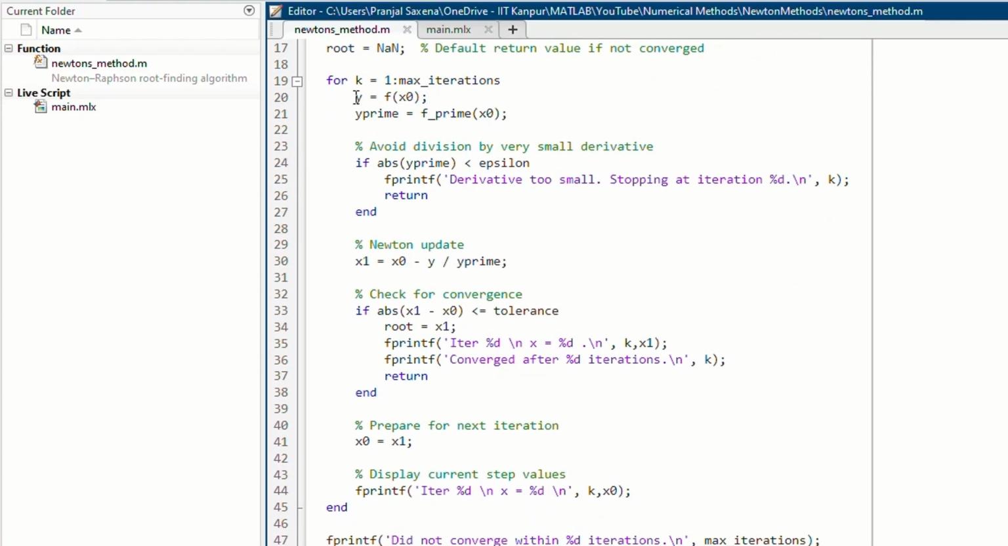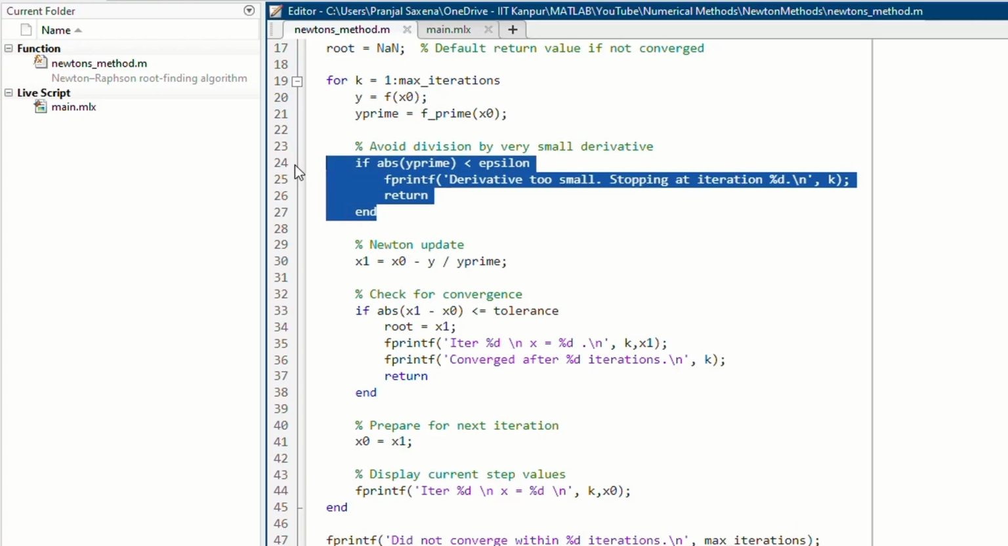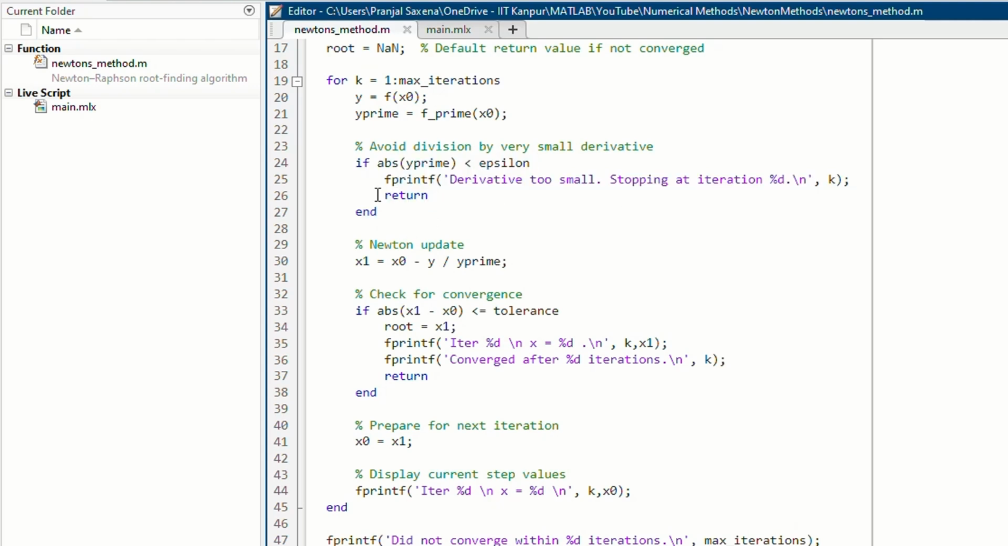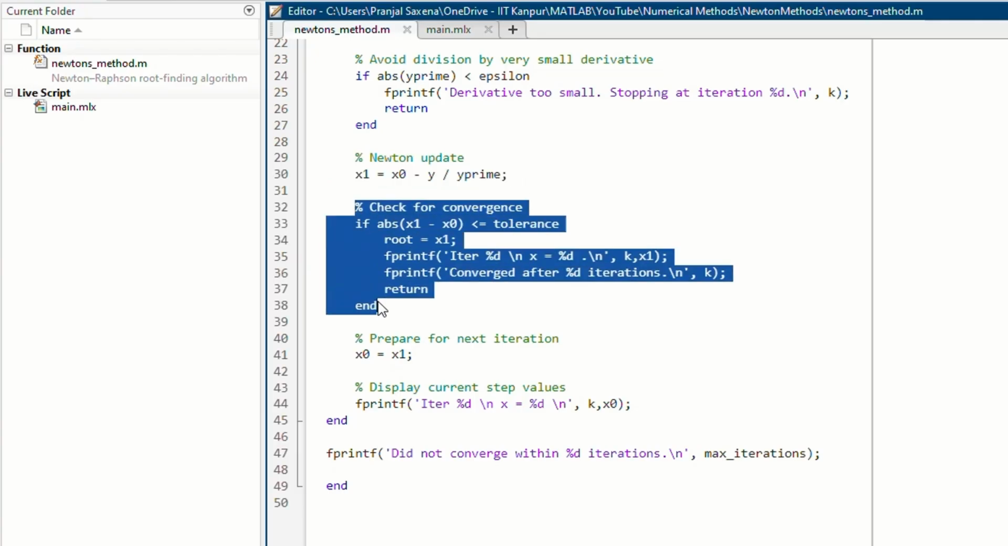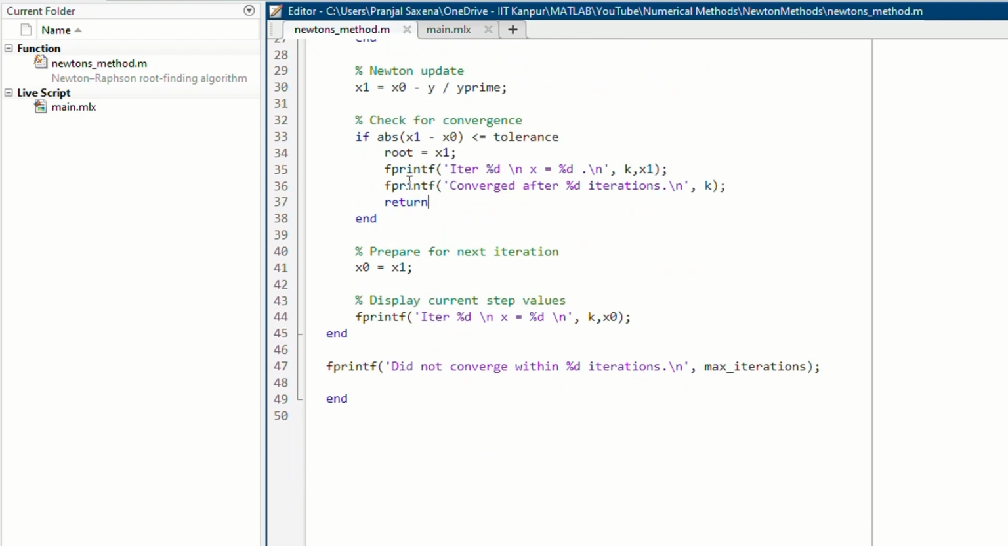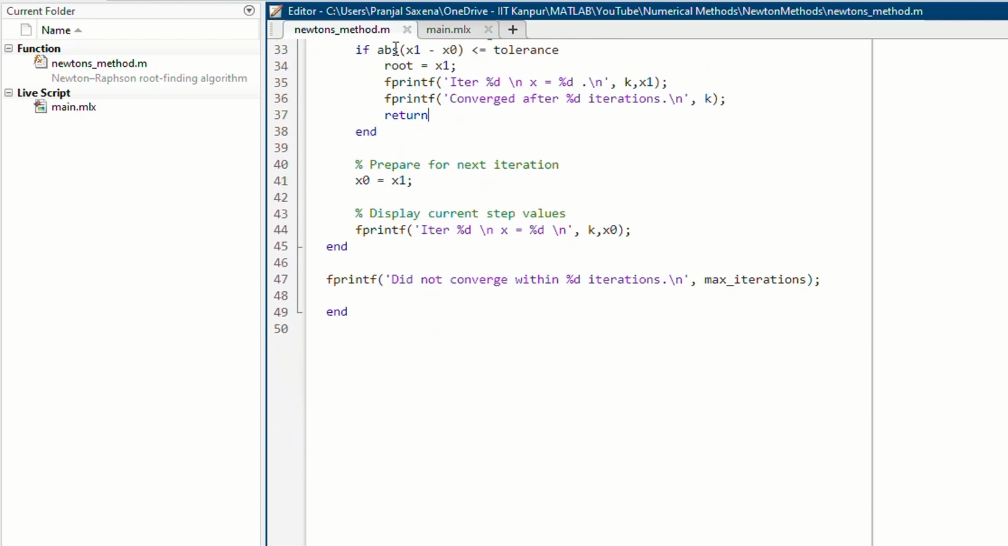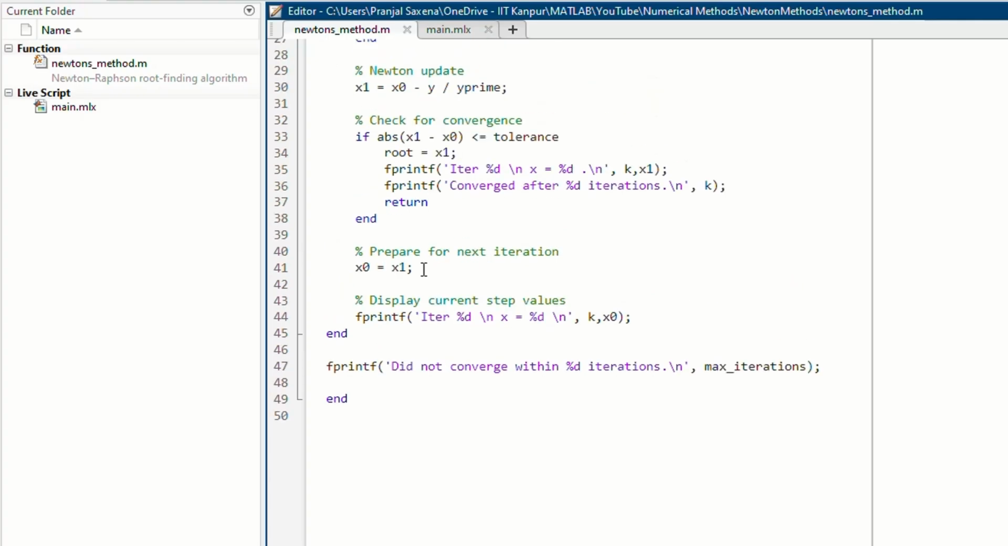Now we go inside a loop where we move from 1 to the max number of iterations. For each loop, we calculate the function value and its derivative. First, we check that the derivative value should not be too small. If it isn't, then we move on to the Newton formula. By using the Newton formula, we create the new guess. Now we check for tolerance, whether the new guess and the old guess are close enough or not. If they are, then the method has converged. If not, then we update the current value in the loop. So for the next step, the current value will be taken as the initial guess. We do this update and then print a statement that at the current iteration, the value of x was this. Then the loop restarts.